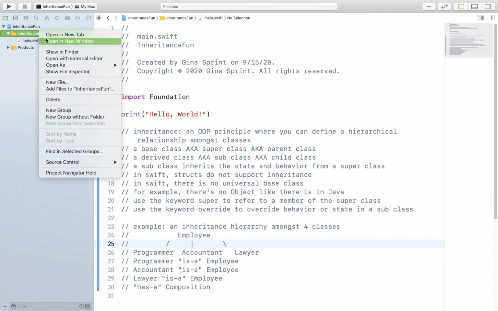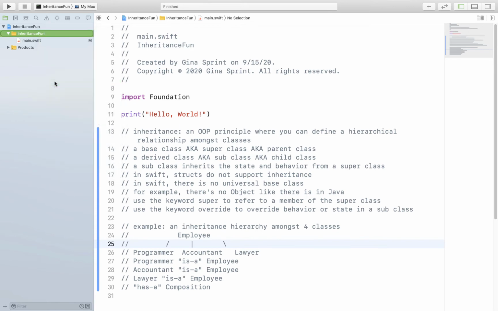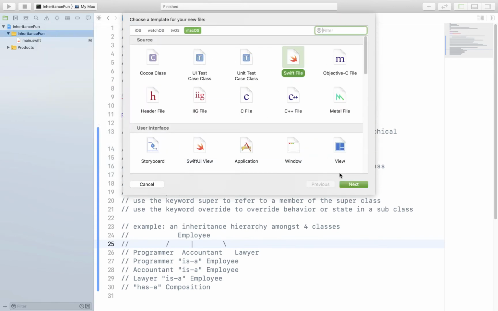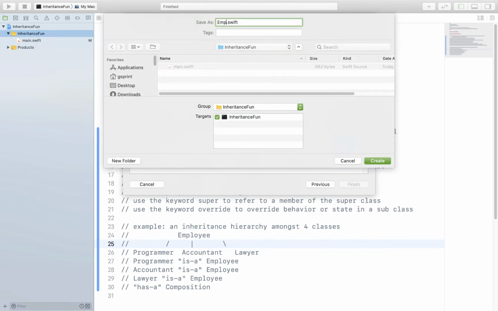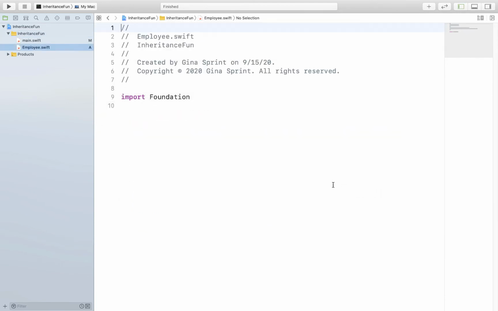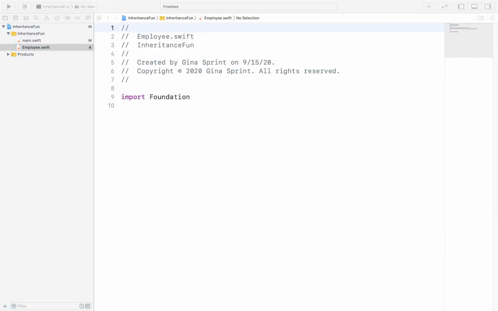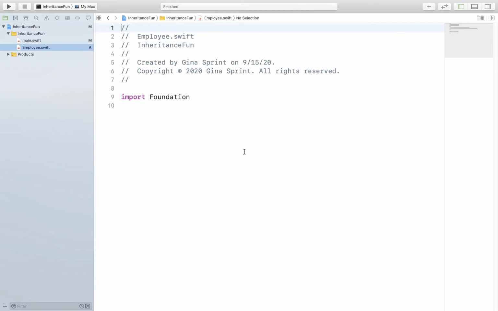All right, so let's get started. Let's head over to Inheritance Fun, and we're going to add a new file. We're going to start at the top of our hierarchy with Employee. All right, so we've got a blank slate to start with here. Let's take some notes, and then we'll write some code. So Employee is the superclass for accountants, programmers, and lawyers. Refer to the little diagram that I drew in main.swift.